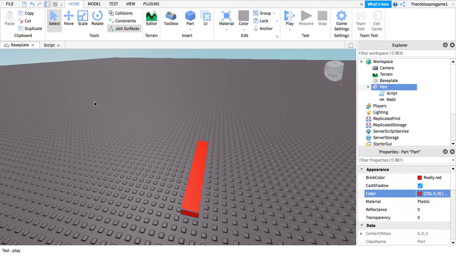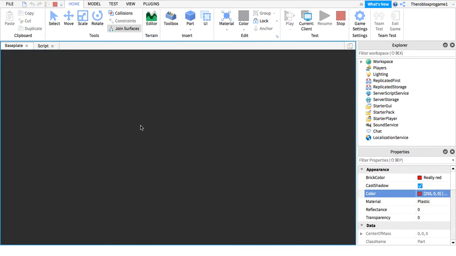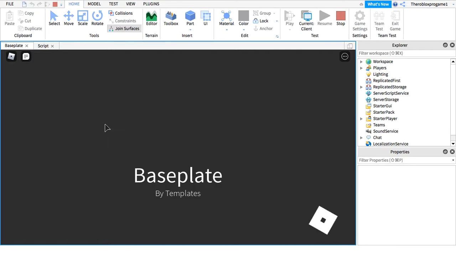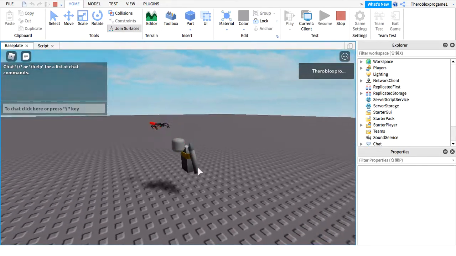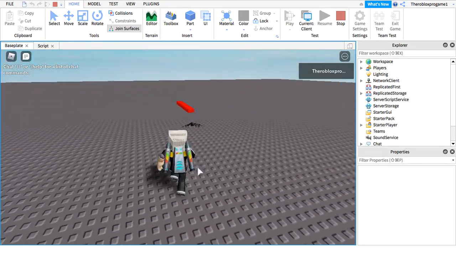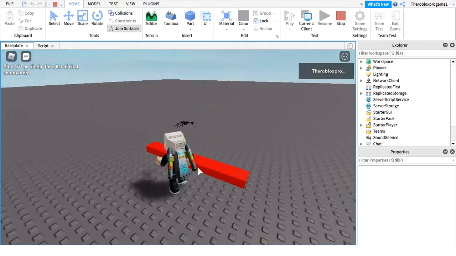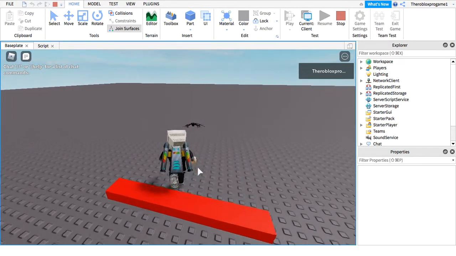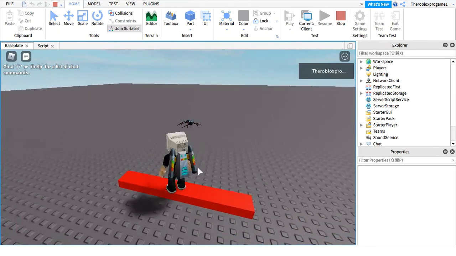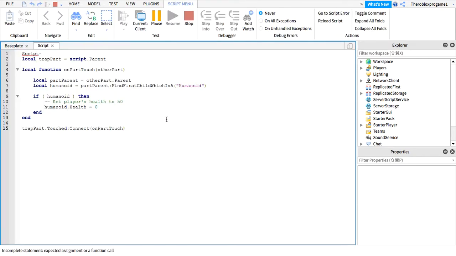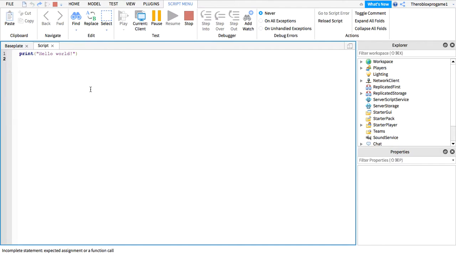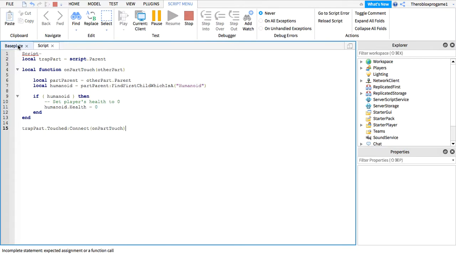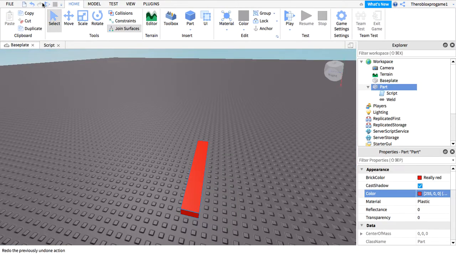Okay, now I'll play the game. Just wait, it's still loading. Okay. So you'll spawn in here, and then there's my block. This is very good for an obby. So when you touch it, wait. What's wrong? Wait, sorry. Dang it, I did something wrong. Okay, there we go. Okay, so I need to stop and then play.